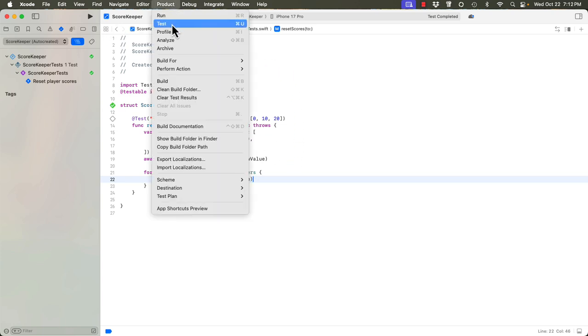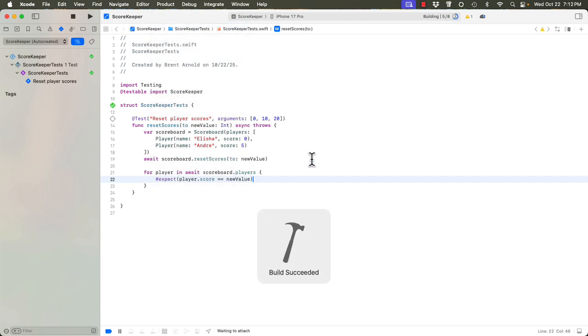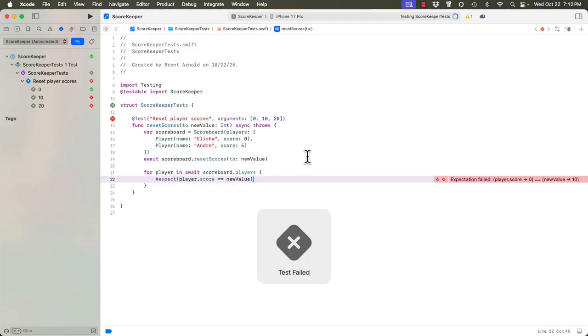When we test this again, let's notice what happens. Okay, notice that it has failed. The reason for that is because we haven't updated reset scores to take that new value properly. At the moment, when we reset the score, we reset it to 0. So the first test passes. Notice it has the green check, but the other tests, when it checks against 10 or 20, fail.